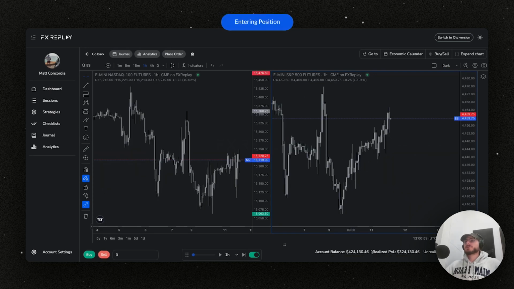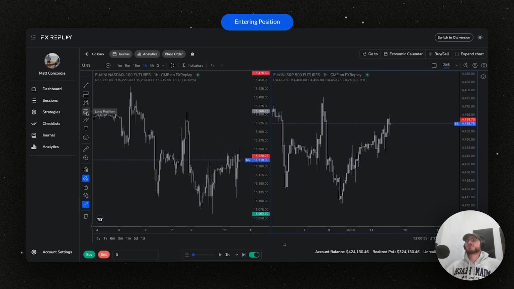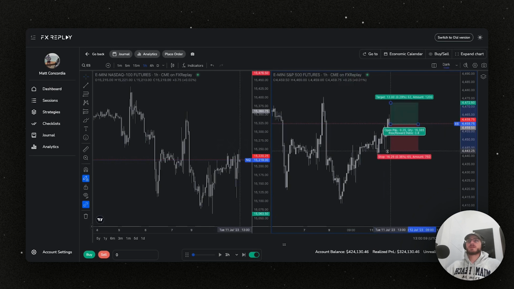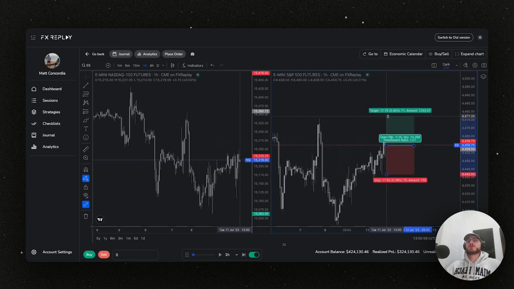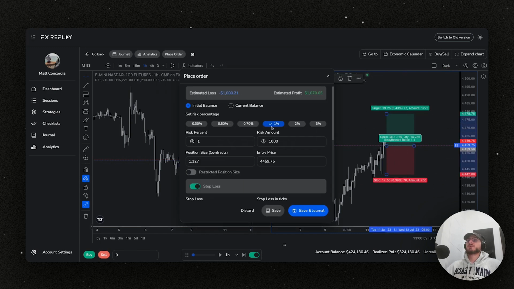Now let's take a position in FX Replay. There are 2 ways to do this. We can use a quick buy and sell, or we can use our long position or short position tool. Let's start with this one, as it's the most popular way to enter a trade right now. We put it on the chart just like so, make sure it's selected, click place order, and it automatically puts in all your values. All you have to do is quickly adjust the risk, and you're good to go.